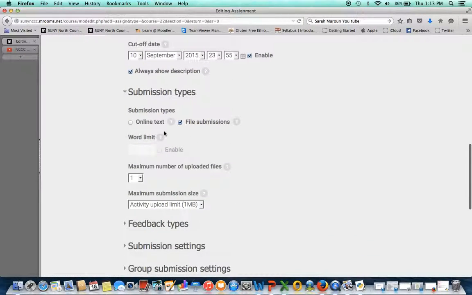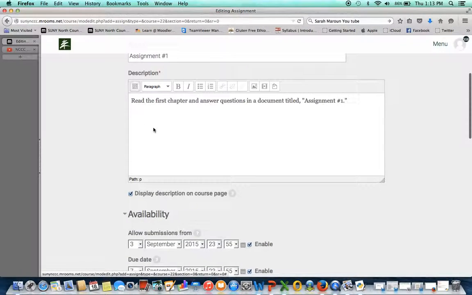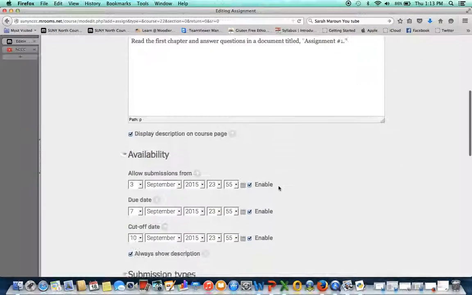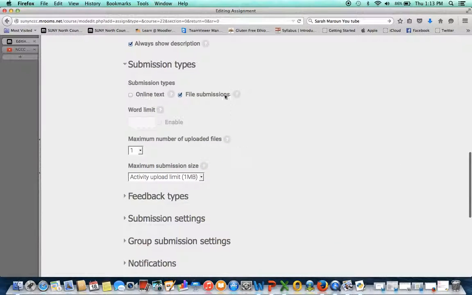Here you have submission types. And so in this case, I have put instructions to answer questions in a document titled assignment number 1. So that's going to be a file submission. I will have students upload that file into the assignment portal. The other option I would have is that they could also just enter online text. This works well for short answers.